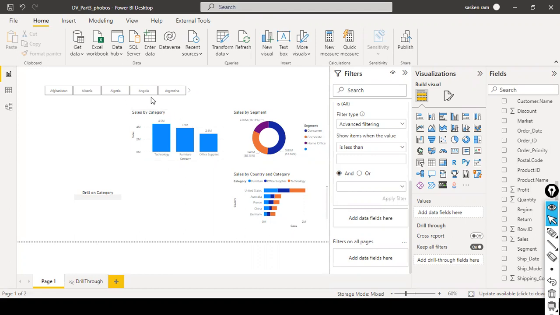If you have a slicer here, it is very user friendly. You can select whichever country you want dynamically, and then you can see the data get refreshed in all the visuals. You also have something called sync slicer. You can create multiple pages, and with the help of sync slicer, whatever selections you make in this page can get synced up with all the other pages.